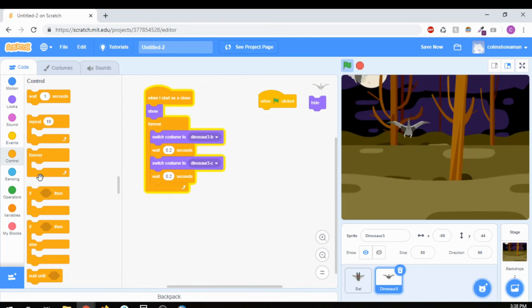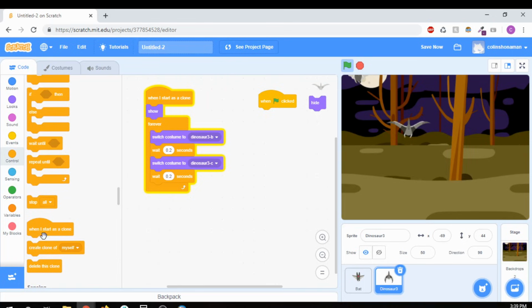So then we're going to have another when I start as a clone. Because remember, if we start running things in this one, they will also have to experience that wait 0.2 seconds. Programmatically, this is called asynchronous. So we're going to be running two things at the exact same time. So as soon as the clone spawns in, the first thing we're going to want to do is make sure it's at the very top of the screen.